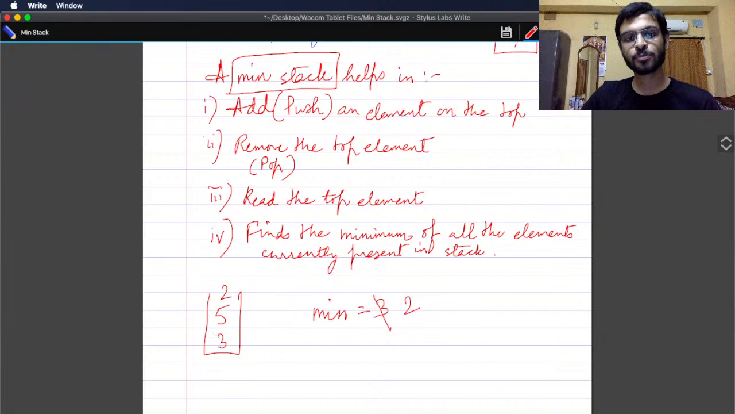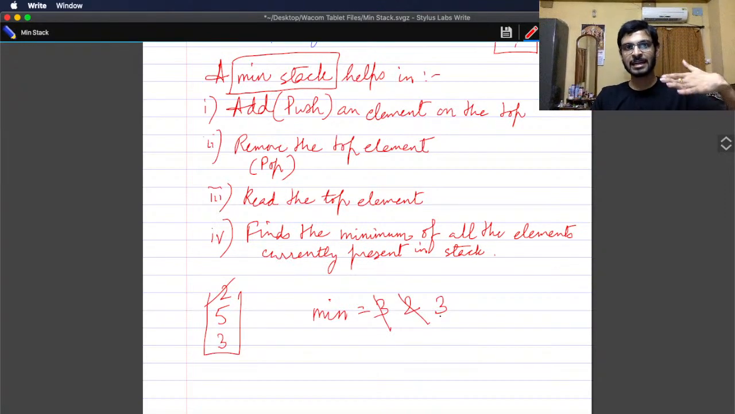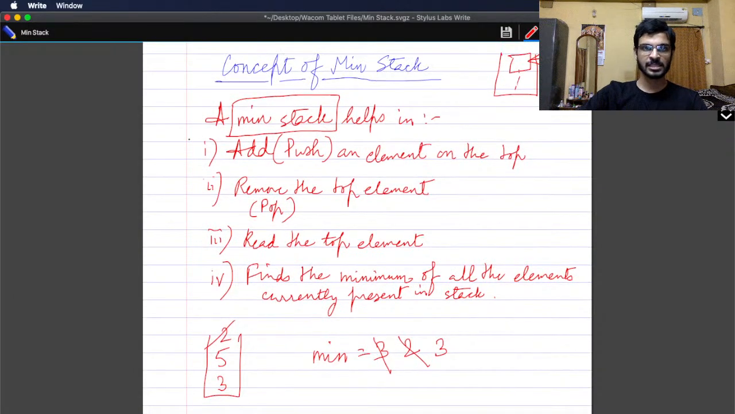Then you say I want to pop 2. So when it pops 2, after that when you ask what is the min element, it should again return 3. Okay? So at every moment it should be able to tell you what is the minimum element in the stack. When you pop out a certain element, it should consider that that element never existed. And out of whatever elements currently exist, you have to find the minimum. I hope this much makes sense from here.